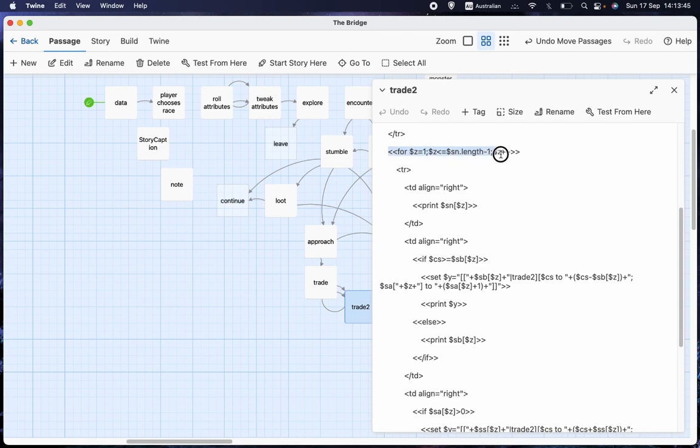And then we have a for loop. Again, it is based on sn.length -1, so it's going through every spice. We start a row. We have a cell which is aligned to the right and prints the name of the spice. And then we have a cell which is aligned to the right and has a very complicated bit of code there, and has an if-else structure.